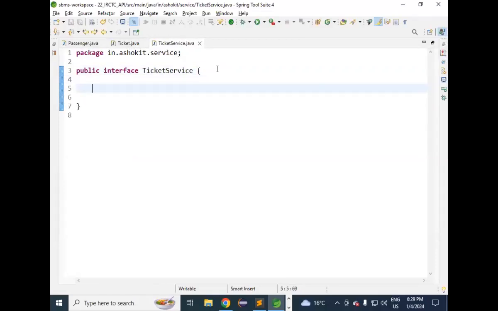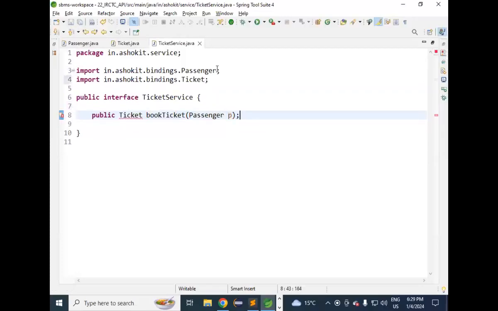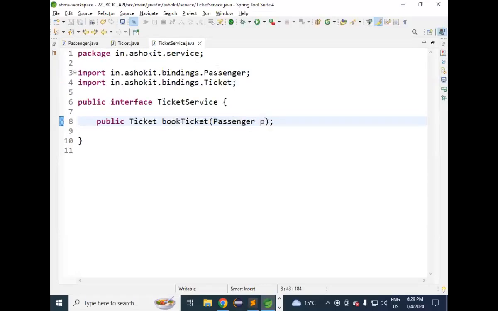One is booking the ticket, another one is getting the tickets. So here we are going to write the methods. One is public Ticket bookTicket. For this I'm expecting passenger data as an input. Whenever you book the ticket, you will get your ticket data immediately as a response. So the method is taking a Passenger object as input, with Ticket as the return type.